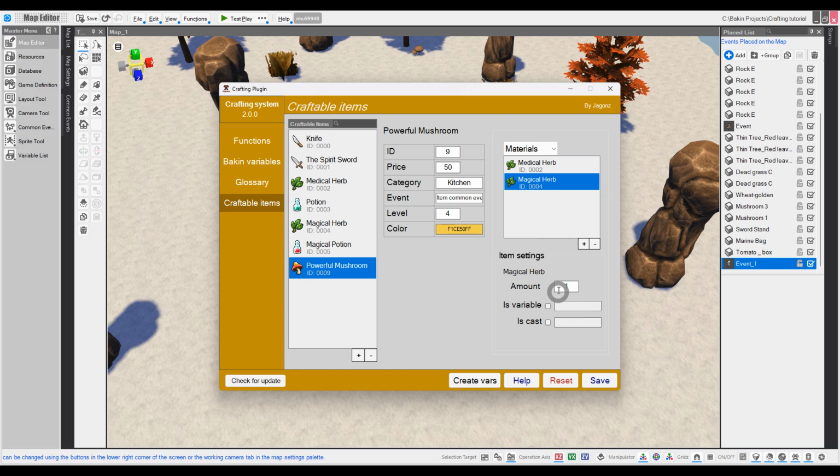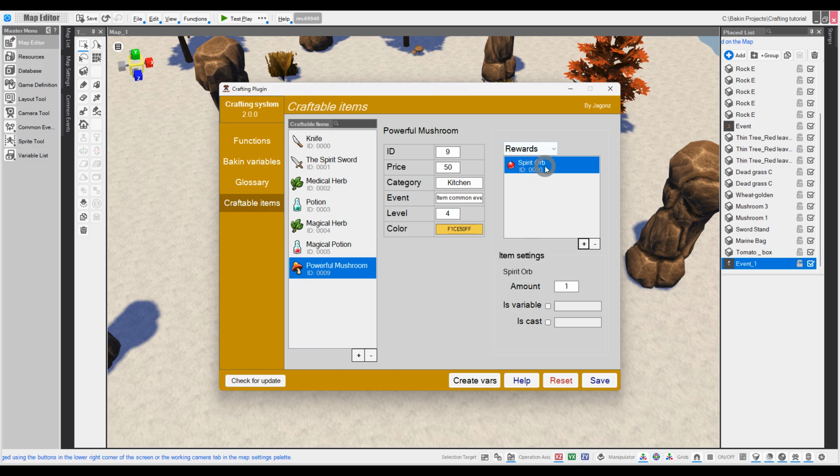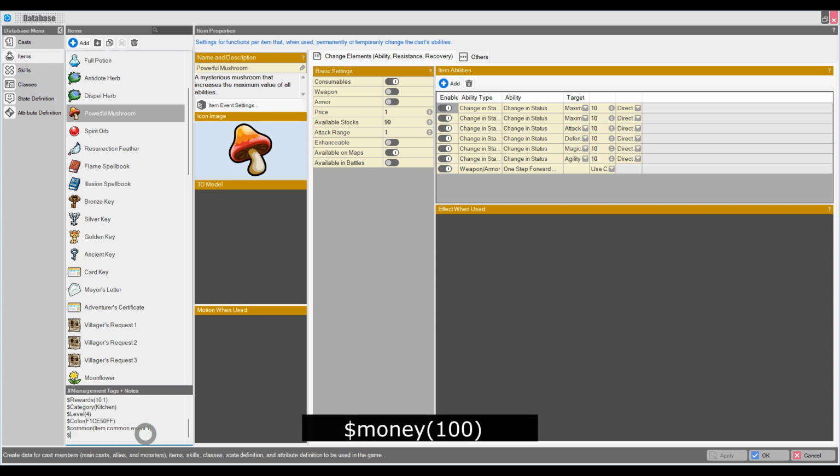Reward list. Like materials, you can add rewards the player receives after crafting. Currently, only items are supported. This is great for quest systems. You can require specific items and then give rewards when crafting is completed. There's no field for money rewards yet, but you can use the tag to give 100 currency after crafting.